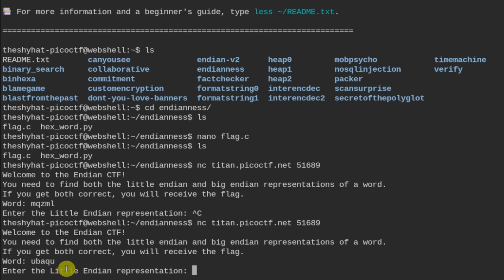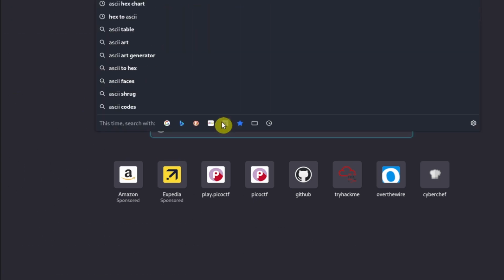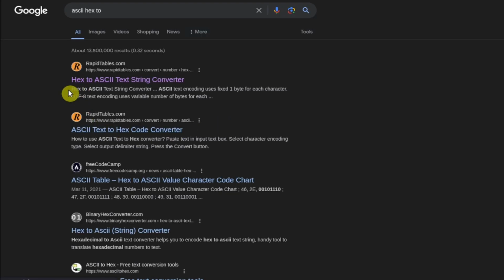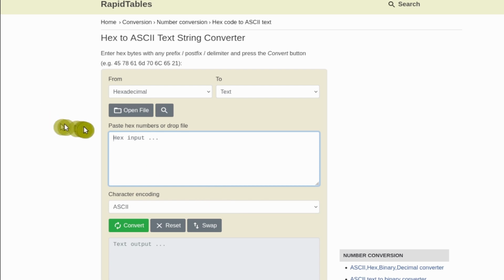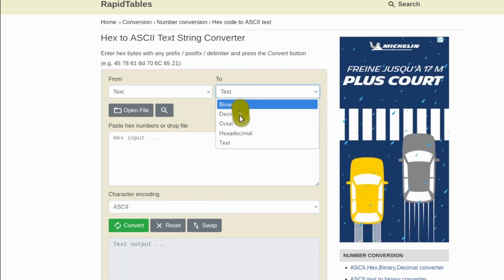Okay, so actually, there's a more convenient website to translate these ASCII letters to the hex equivalent. We'll just look up ASCII, hex to ASCII. There's a hex to ASCII string text string converter utility on this webpage right here, and we want to go from text to hexadecimal.